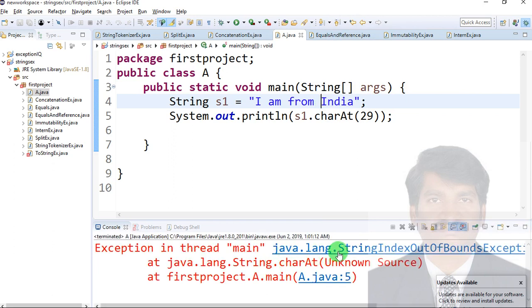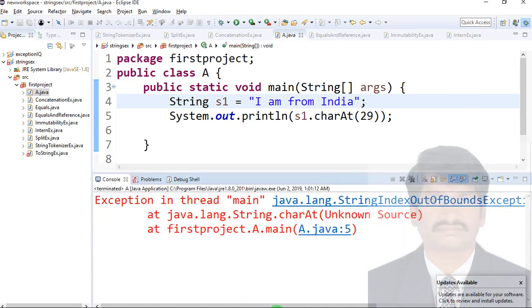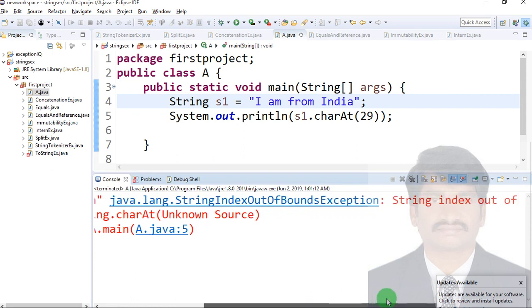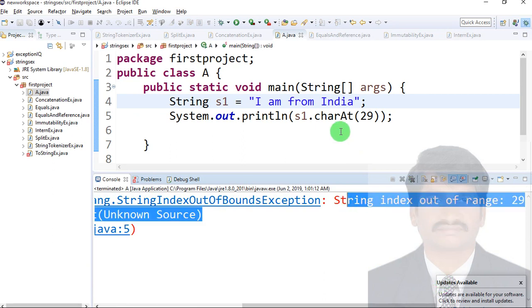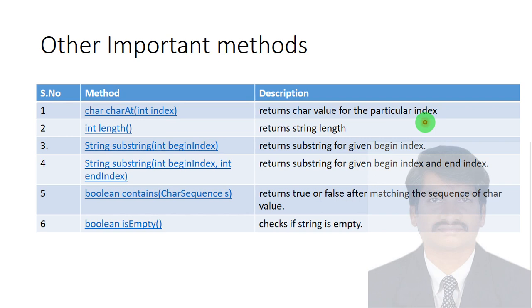Let me show you guys. StringIndexOutOfBoundsException. So why is it throwing this? String index out of range. Your string doesn't have this many characters. You are requesting outside of the range. That's why it is throwing StringIndexOutOfBoundsException. What is the next one?